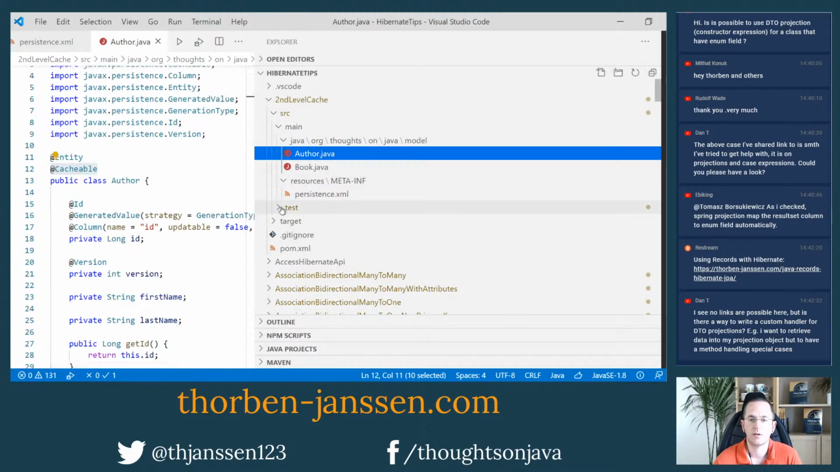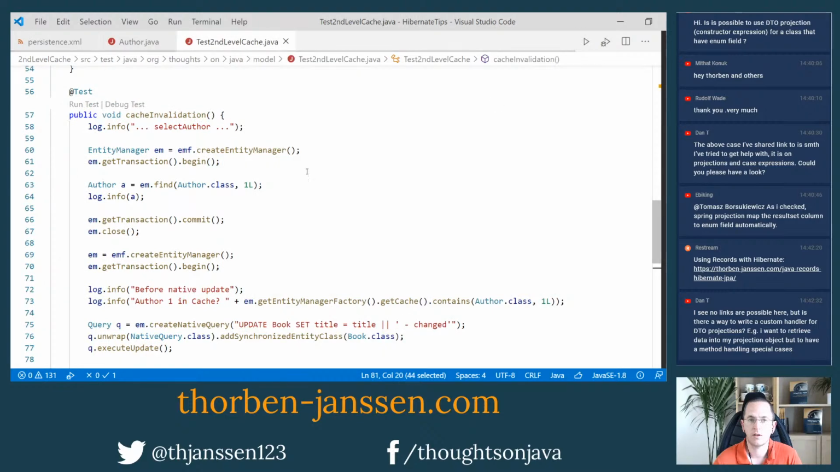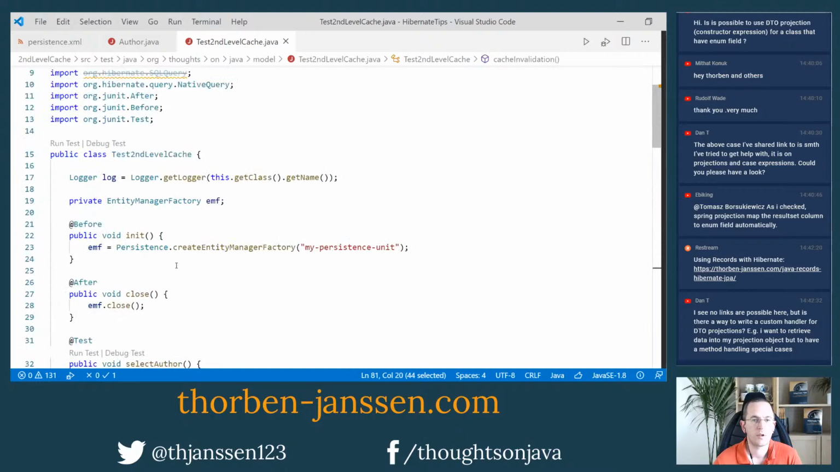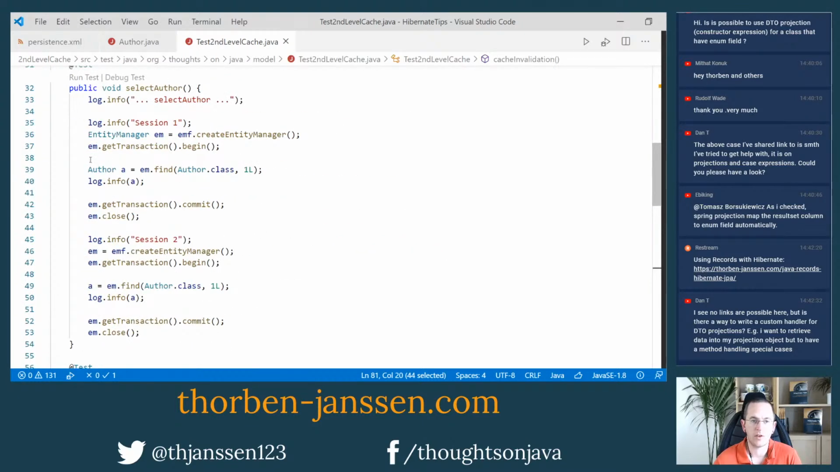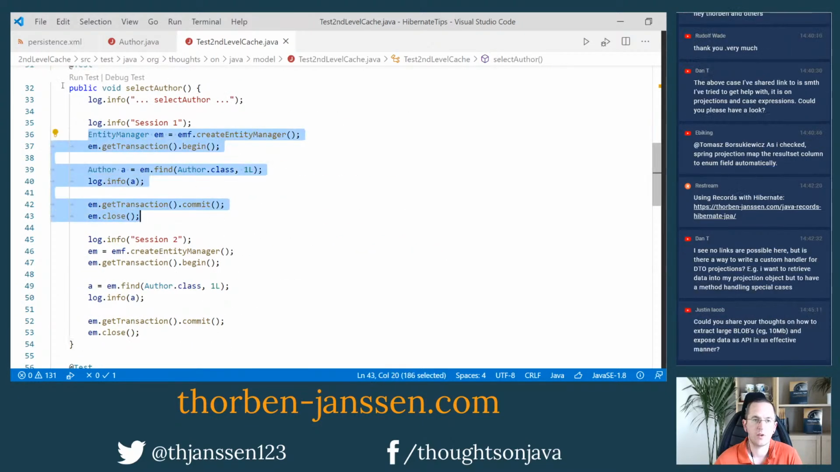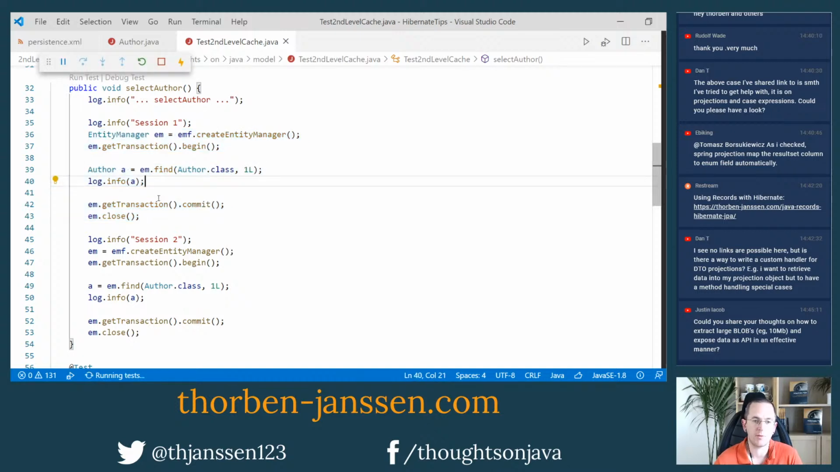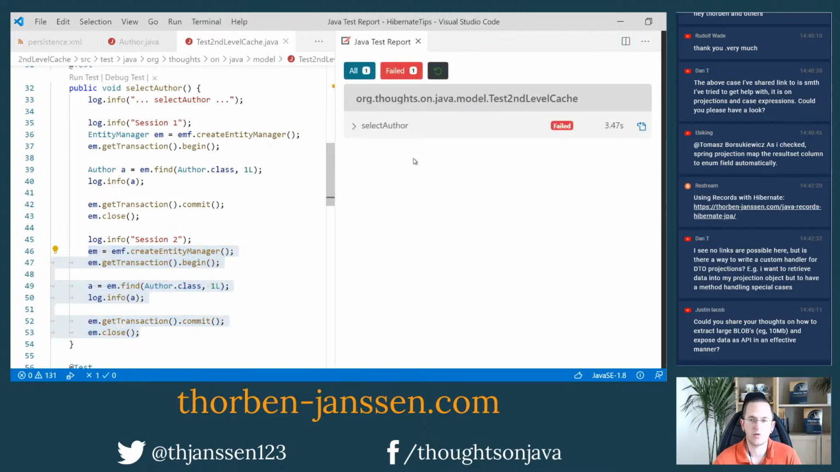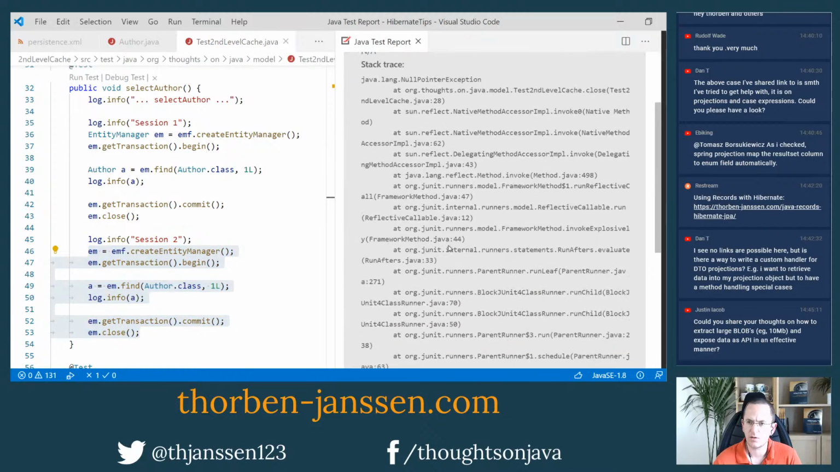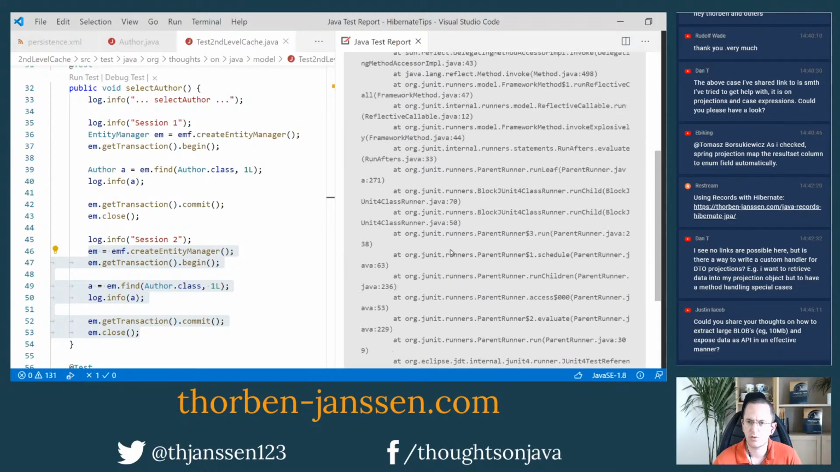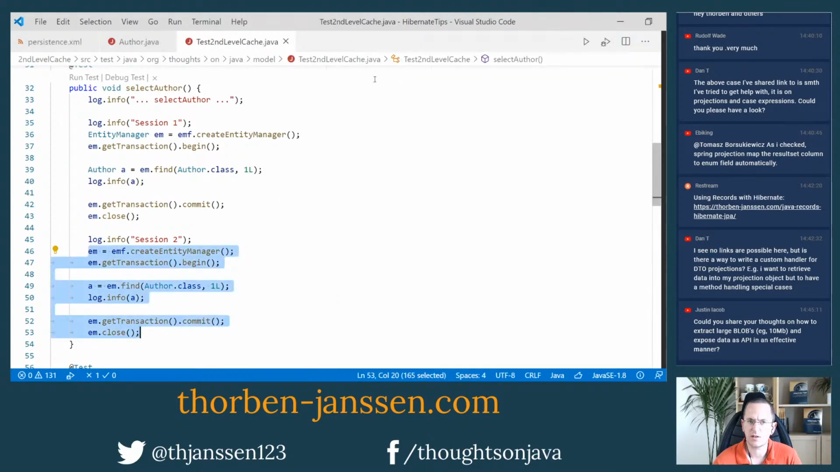And then you can do something like this here. You have the first transaction that gets an author by its ID that gets automatically stored in the second level cache. And down here we have a second transaction, which would be a second backend request.